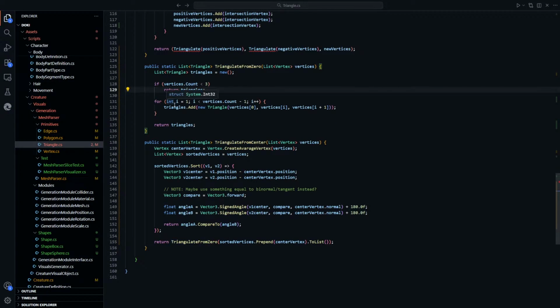And here we just loop through the list from index 1, and we do 0, 1, 2, 0, 2, 3, 0, 3, 4, and so on.